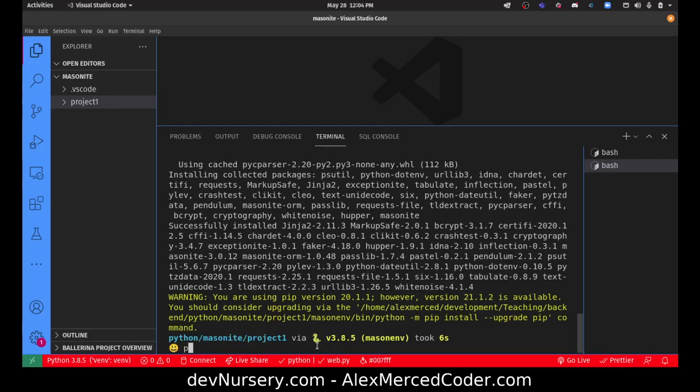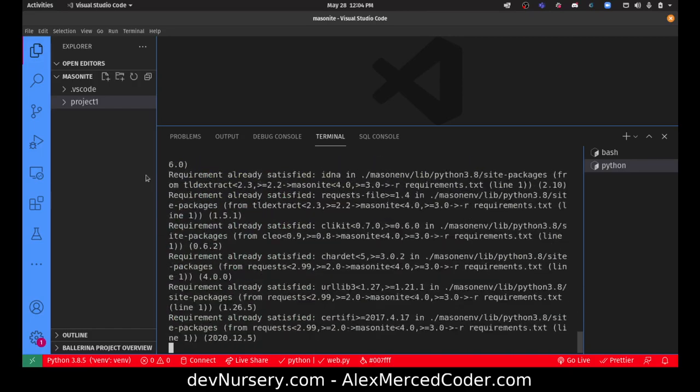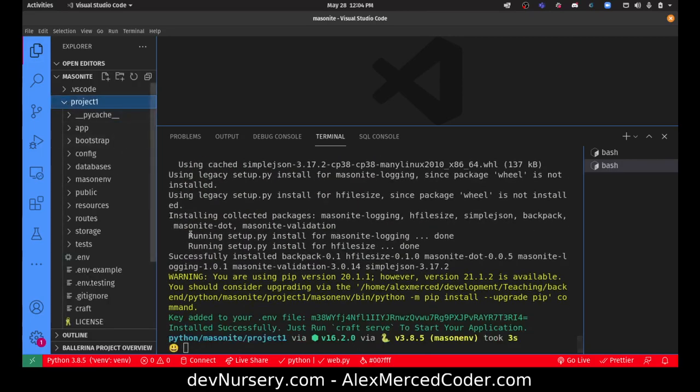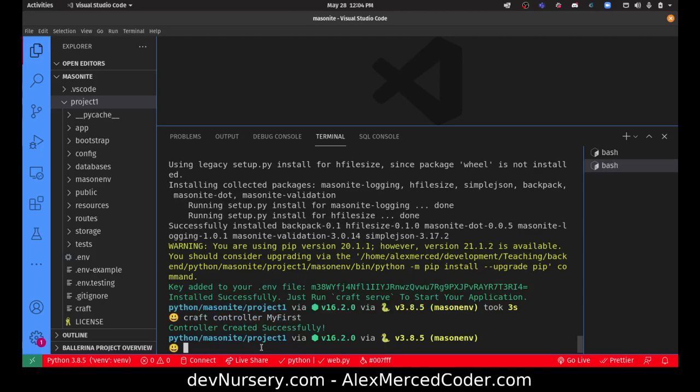Then we do a craft new. That should generate the project. There we go. That's all working right. Good. So looking like we're in good shape. And then craft controller my first. And now the controller. Okay, good. So just have to kind of reset it. For some reason I got all confused when I moved the folder around.